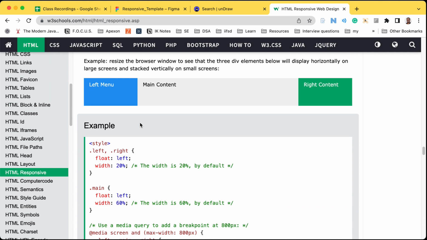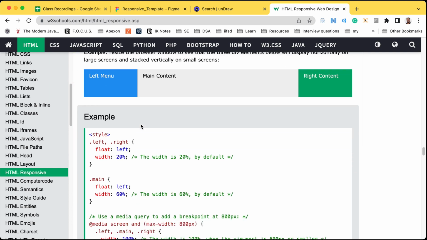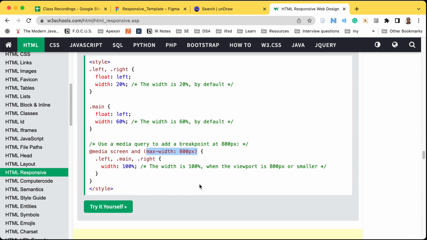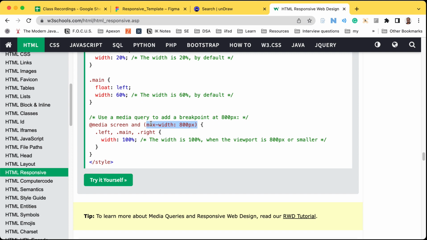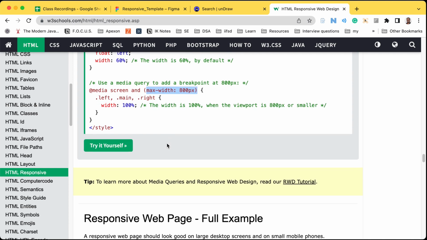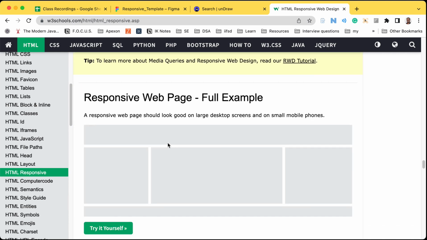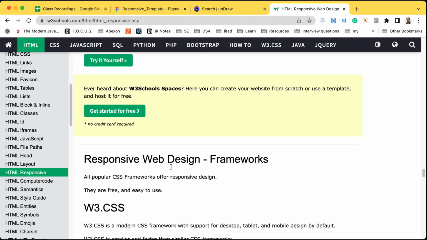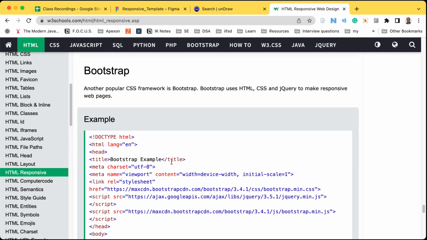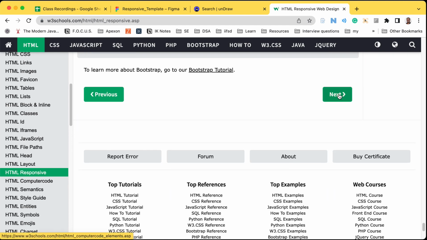Media queries, we have already explored them. So media for all screens and max width. Okay. Max width means from 0 up to 800. Min width means 800 onwards. So those are two different approaches. Here is a full example of responsive web. You may try them yourself. Okay. So yeah, we have covered almost all of these, but feel free to go through the documentation.